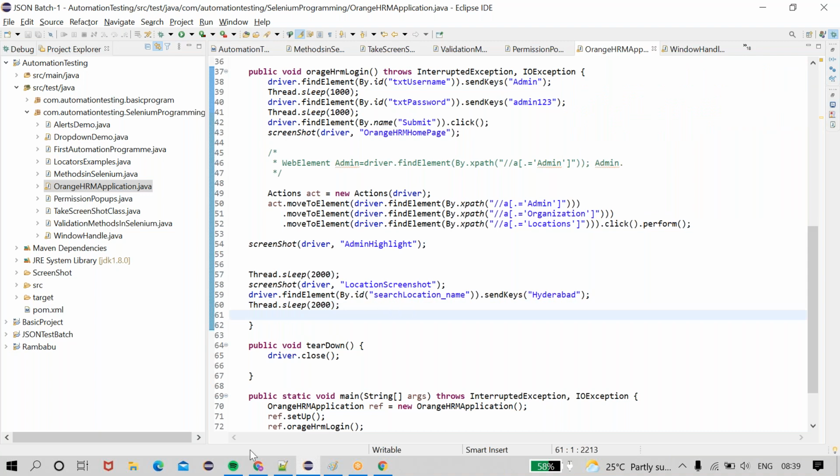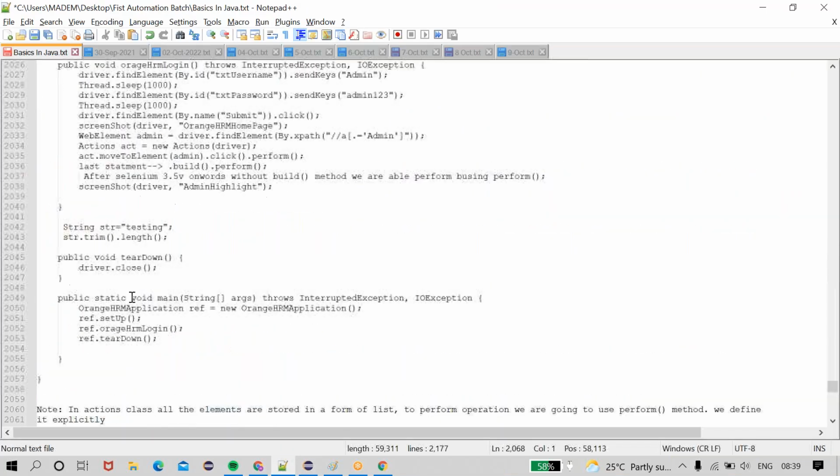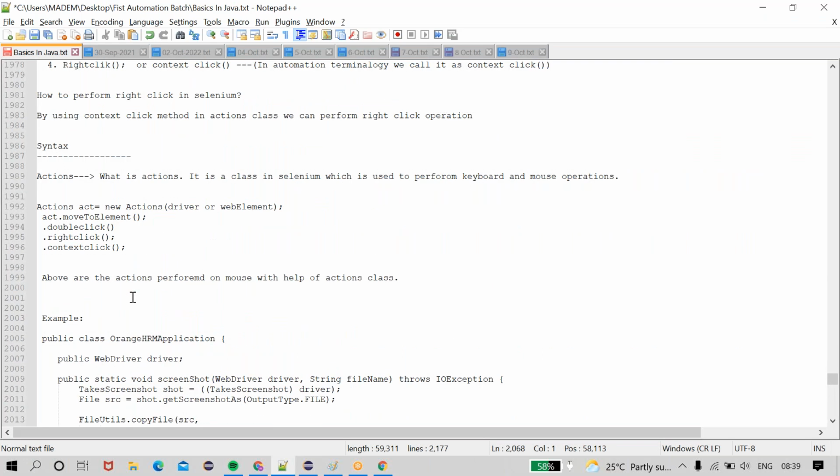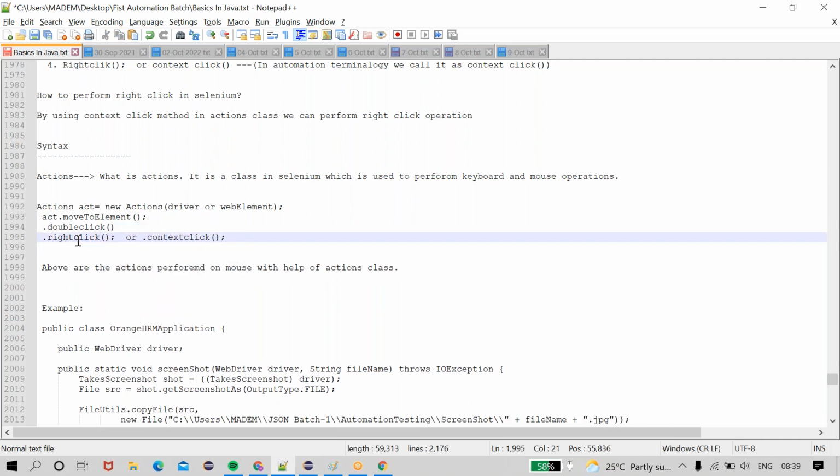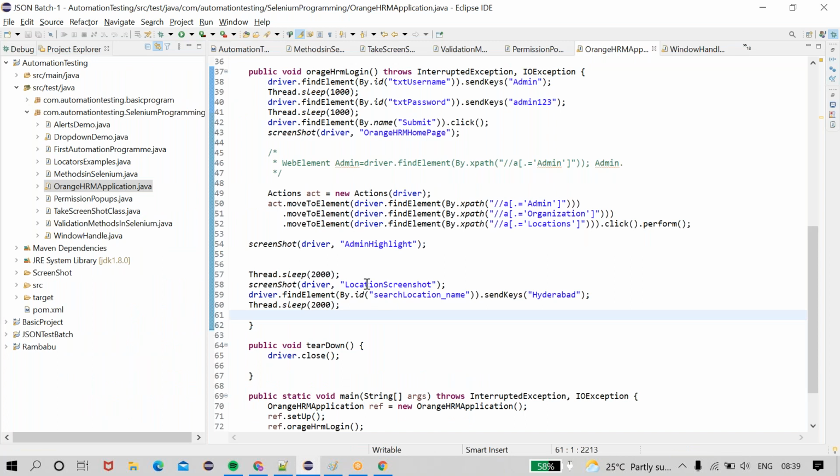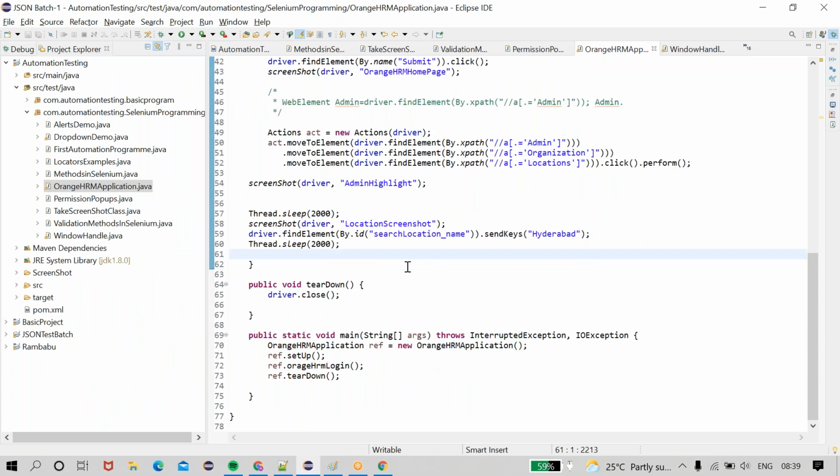As of now, what is completed? We have done a few things in the mouse over actions. See, move to element is completed. Click and double click, both are the same. I want to perform the double click operation so that you can understand. Right click or context click, both are the same. I want to double click on this.